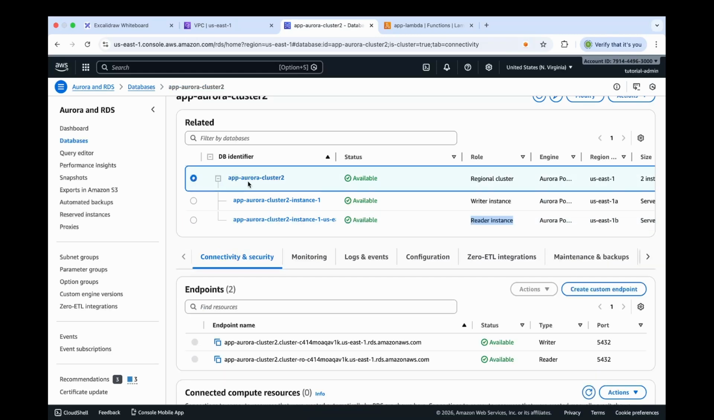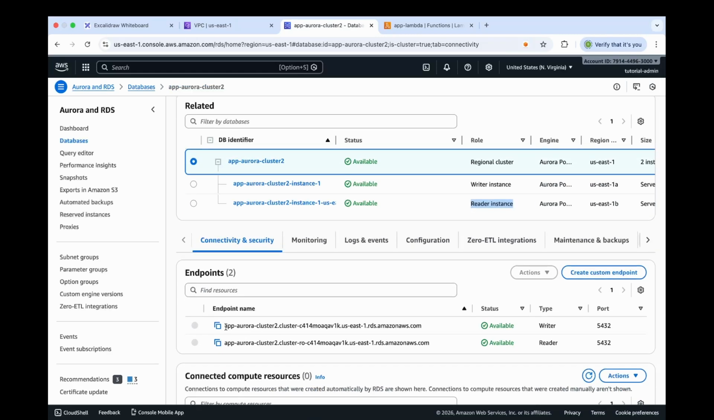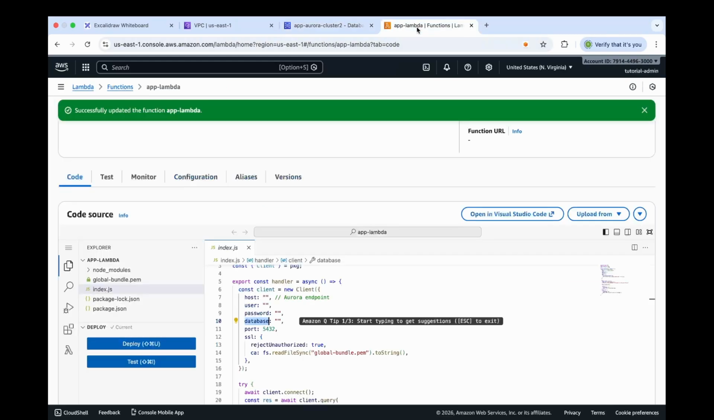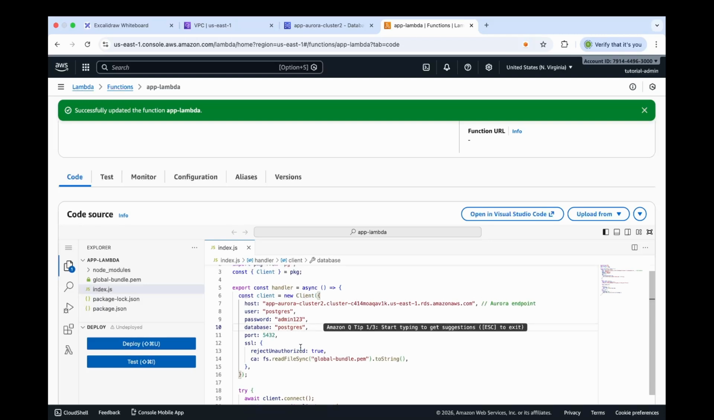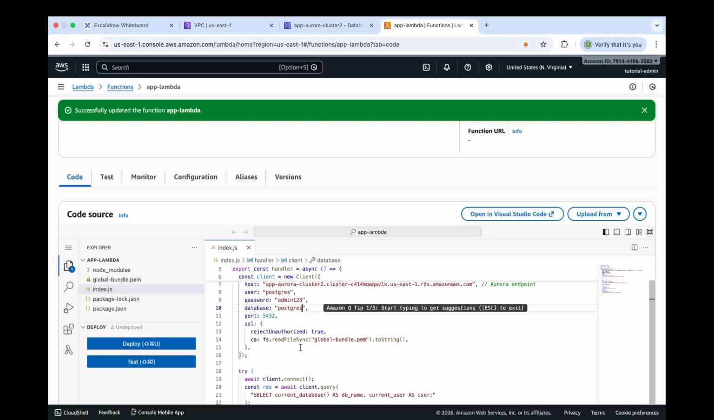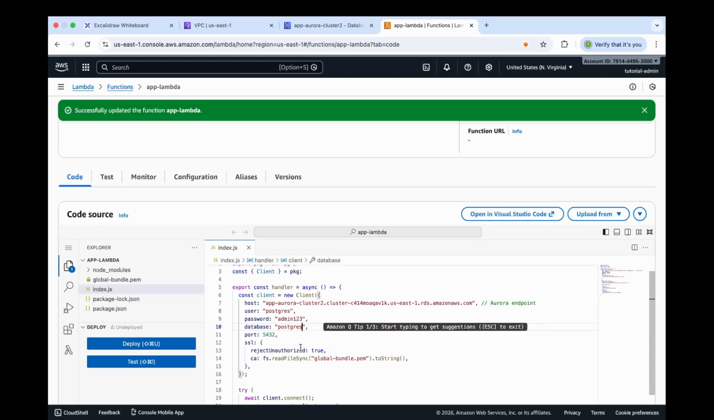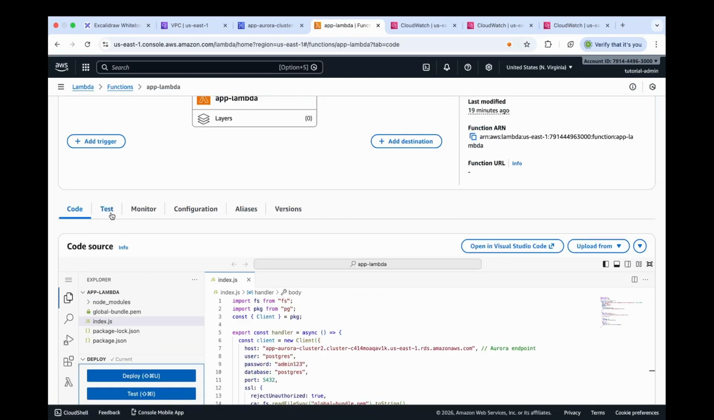So let's move to this App Aurora cluster 2 and copy the writer endpoint for this demo. Let's copy this and paste in host value. For the user, we set it to Postgres. For password, let's set it as admin123. For database, it would be Postgres by default. Now we can see that we have entered all the necessary values in order to connect to our Aurora database privately. Now let's go to the test tab.